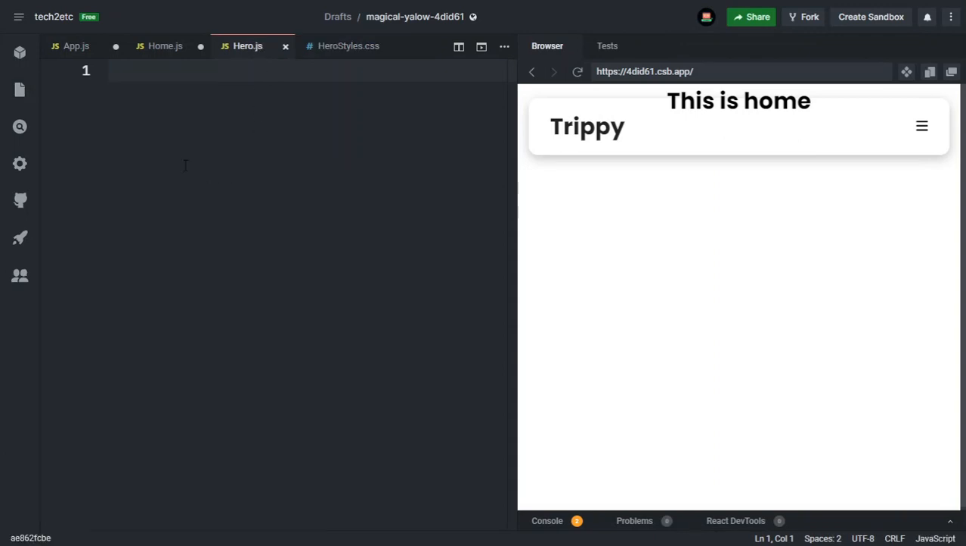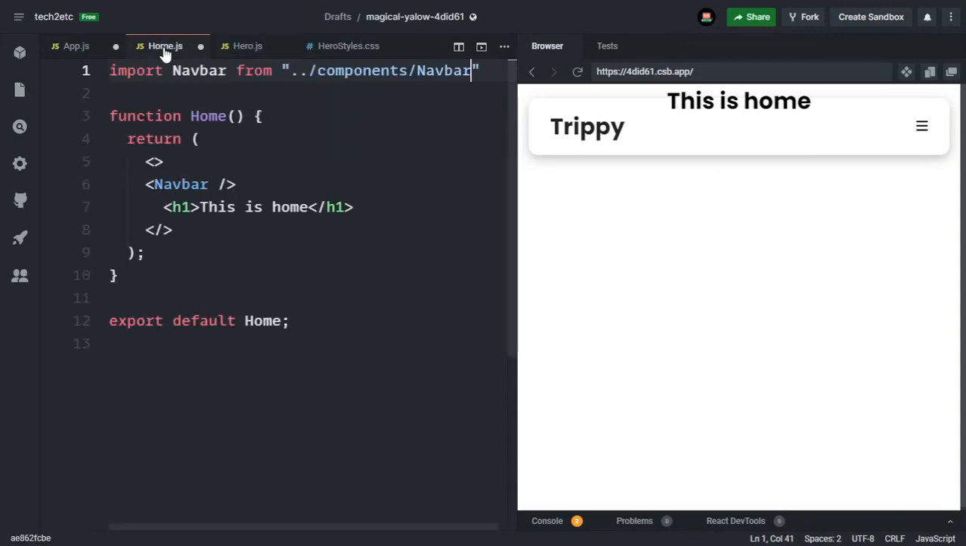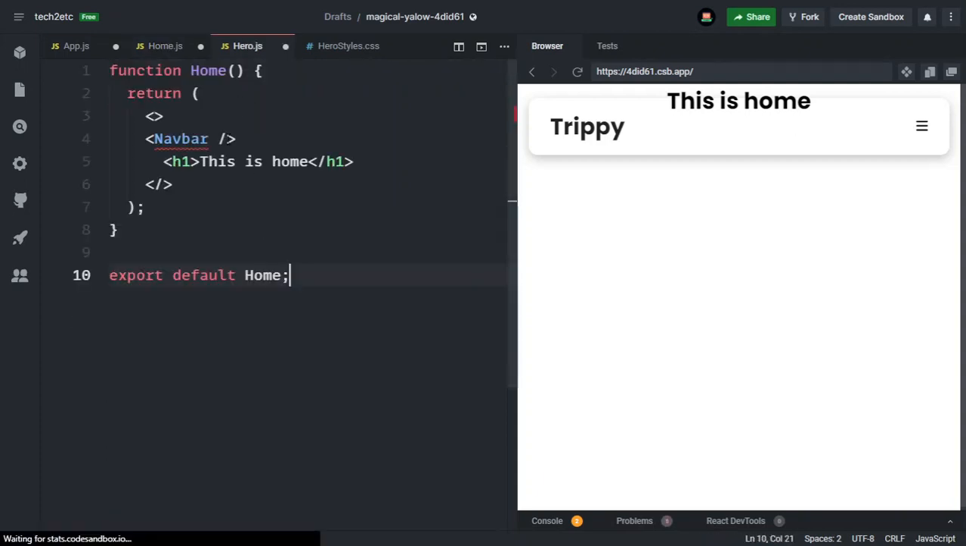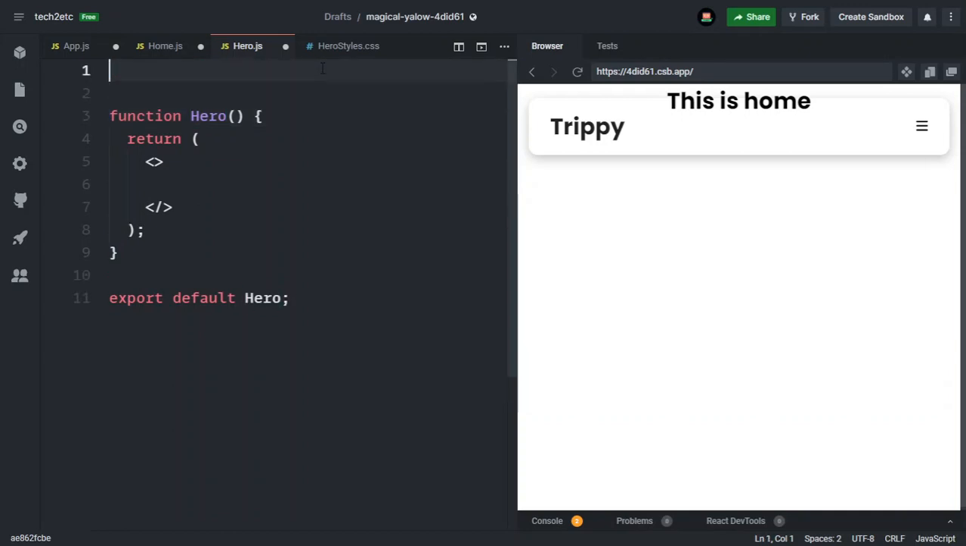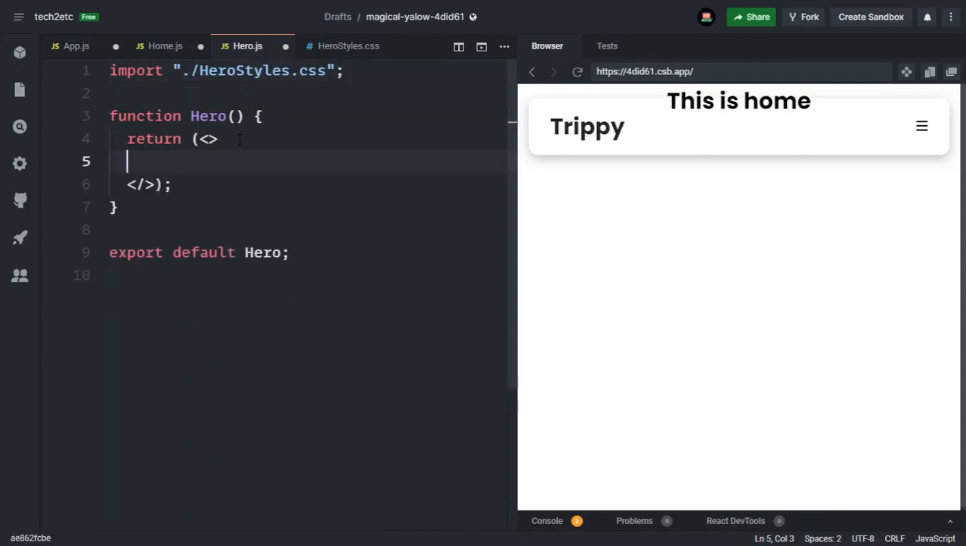Now let's go to our hero. First of all we have to add a function. So I will simply copy this function from here and paste it here, and I will remove this one. Then you also have to change the function name and it will be only hero. And we have to add the style sheet also, so let's import hero styles.css.